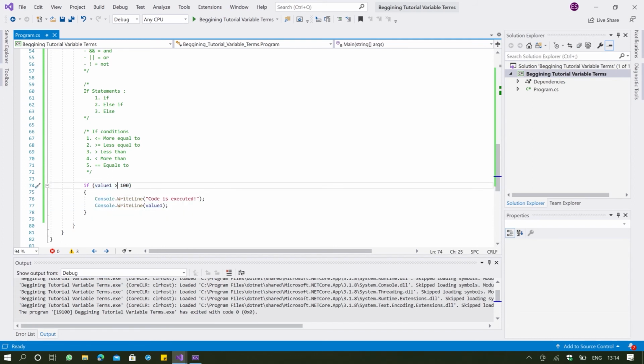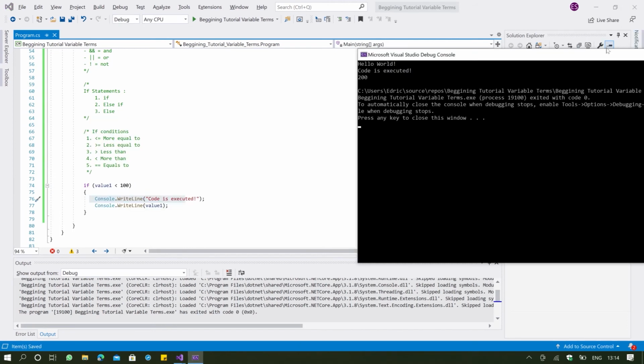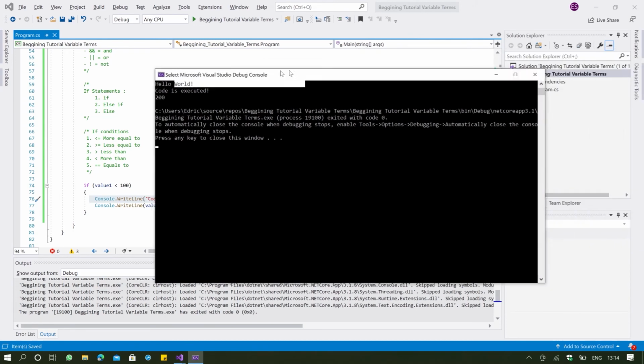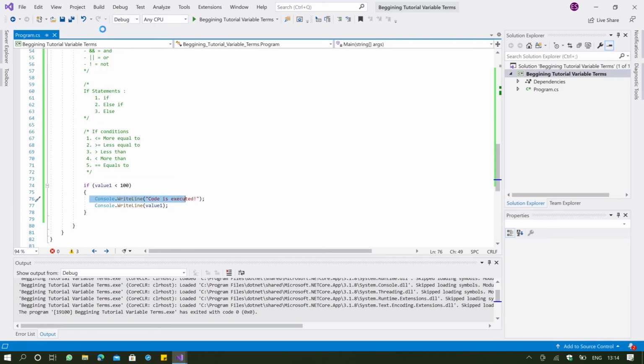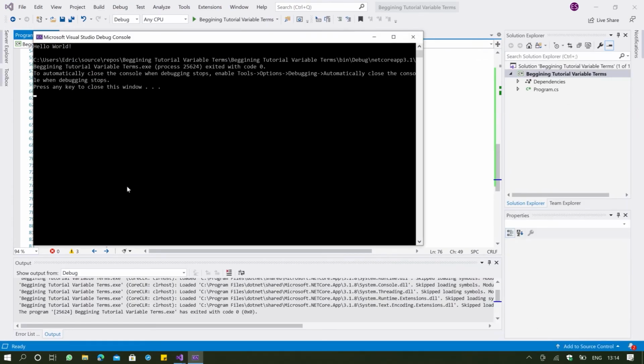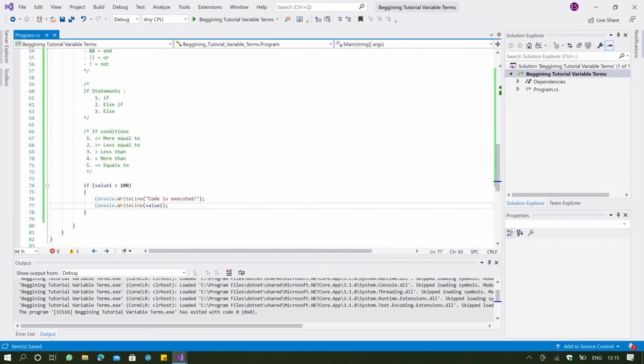If value 1 is, for example, 100, or less than 100, then this code is not executed. Since we know that value 1 is 200, the condition would be false, and it won't execute. As you can see, it does not execute. If value 1 is 100, that means this statement is false, then the code below it will not run. Pretty simple enough.